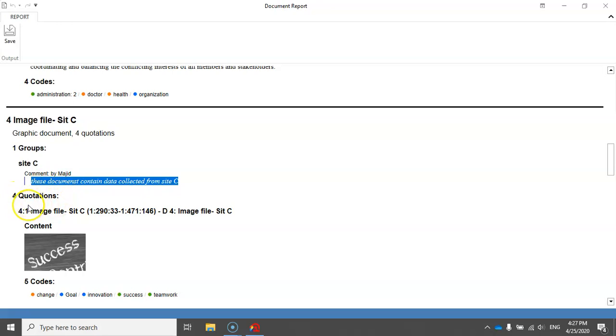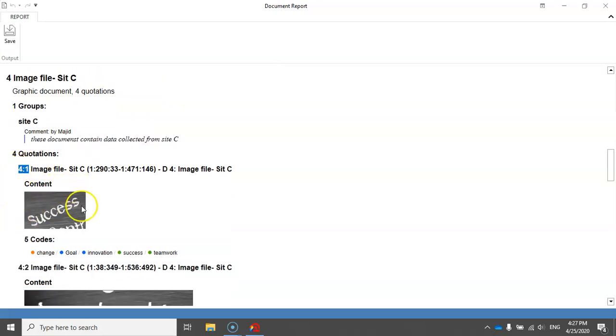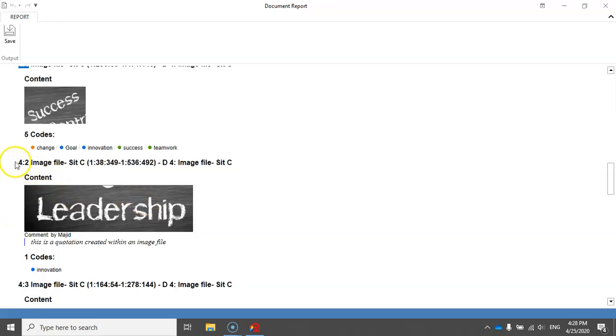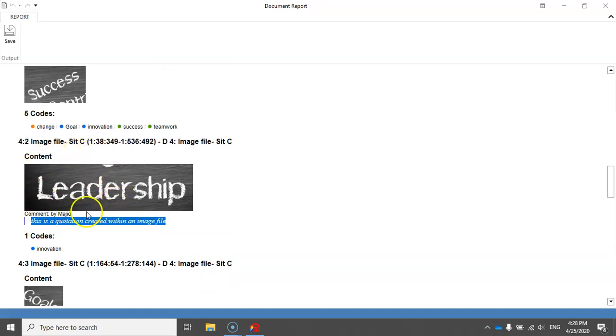And these are the 4 quotations in this document, quotation 4.1. So you can see the content here and the 5 codes that have been assigned to this quotation. This is quotation 4.2, and this is the content of the quotation. And again, this quotation has a comment, so you can see the comment here. In addition, this quotation has been coded with 1 code, which is innovation.